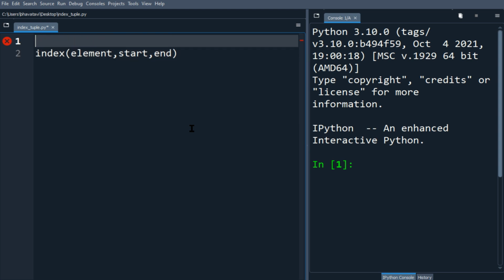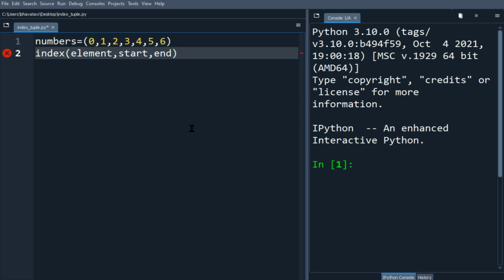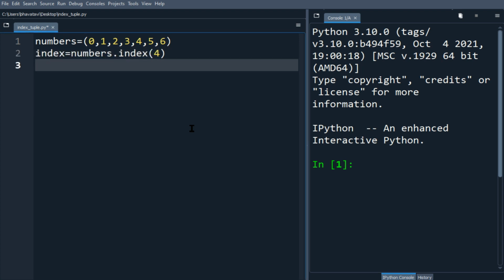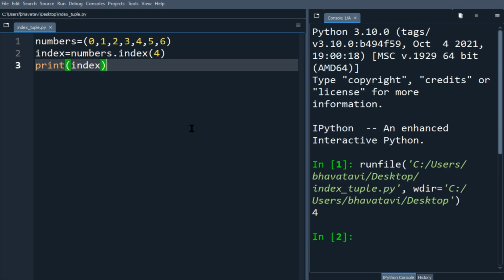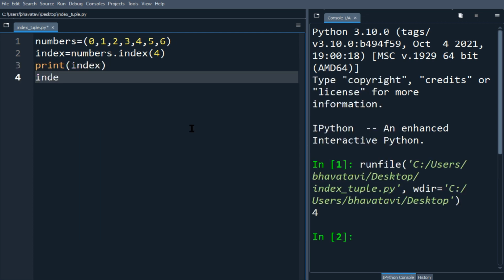Now let's make a numbers variable and store a tuple of 0, 1, 2, 3, 4, 5 and 6. Now let's call numbers dot index and search for the element 4, and store it in the variable index. Now let's print the index. Here you can see it is giving the output as 4.